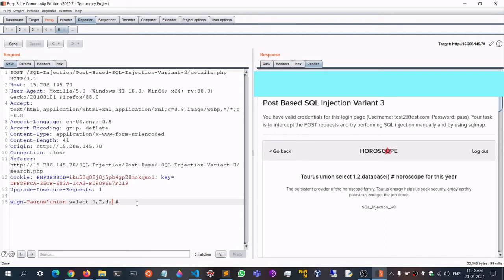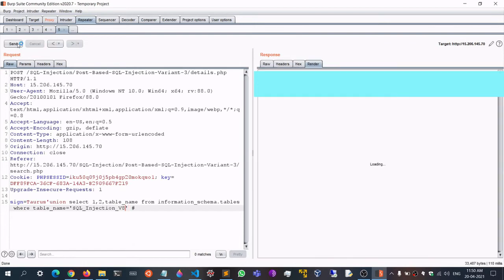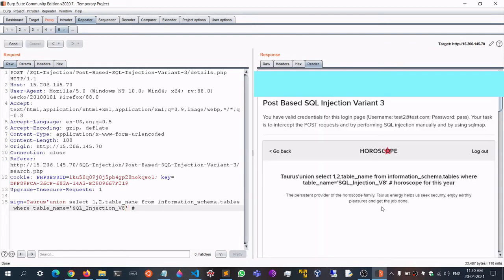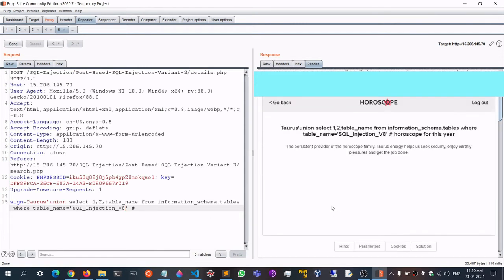Okay. So now I'll select the database, and I'll check for the table names, basically from information_schema.tables where table_name equals sql injection_v8. And on send, we'll check. It did not give us anything. Did I do anything wrong?